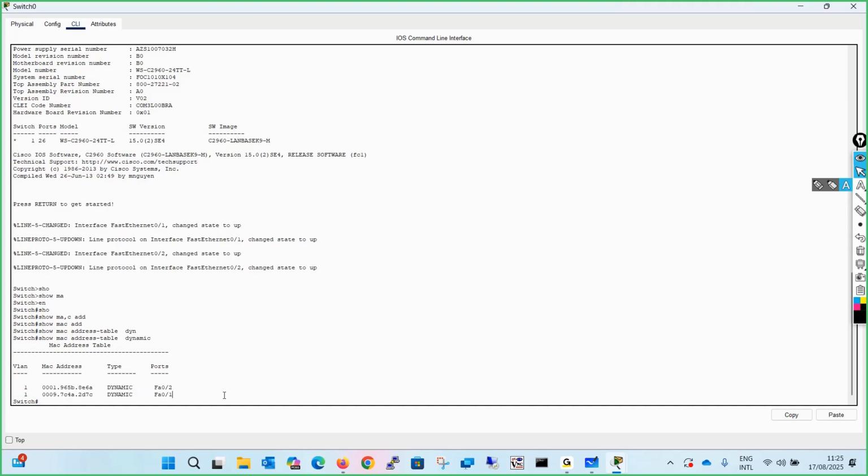The entries are there and the type is written as dynamic. The MAC address is also written, and from which port the switch has learned the MAC address is also written. The meaning of this is that the MAC address is learned dynamically and has come from port number 2 of the switch, which is PC2. And there is one more MAC address which is learned dynamically and the switch has learned from port number 1.